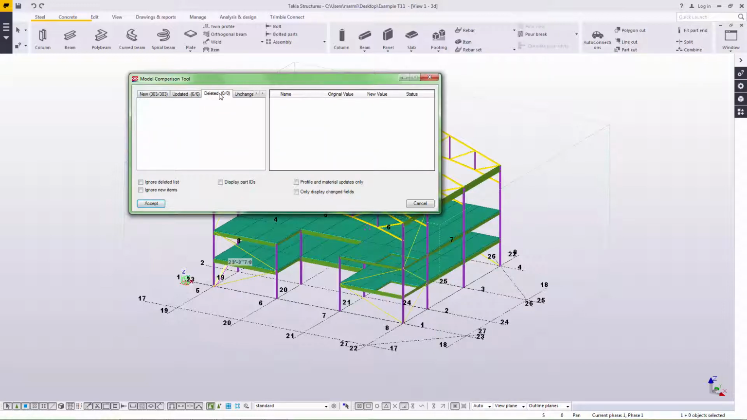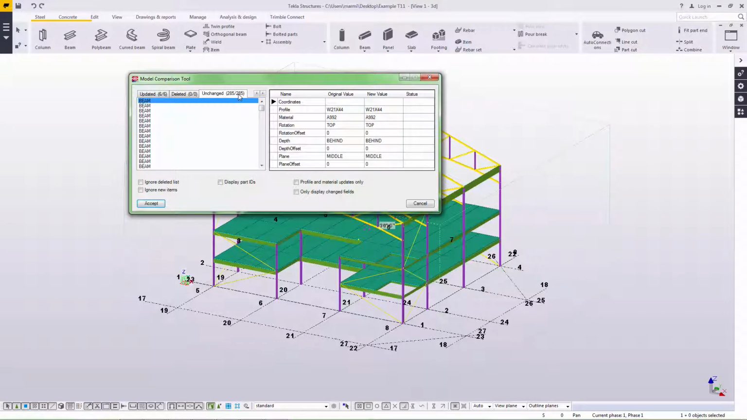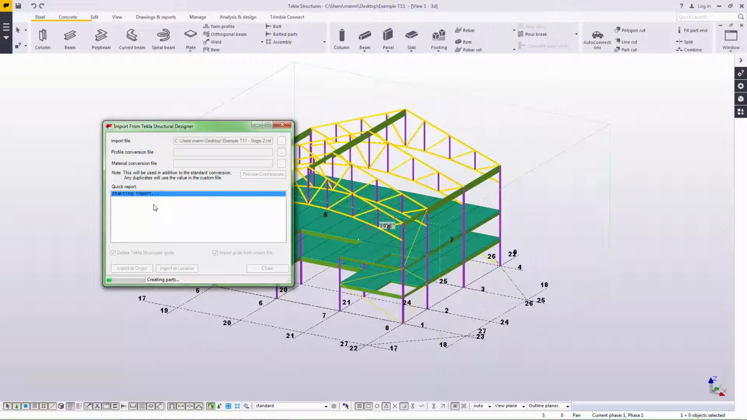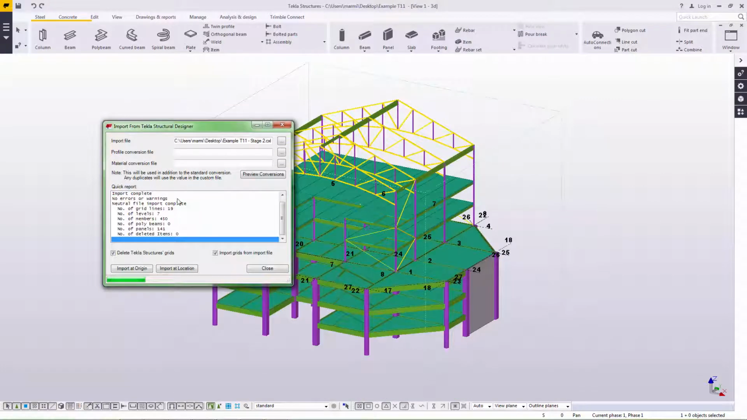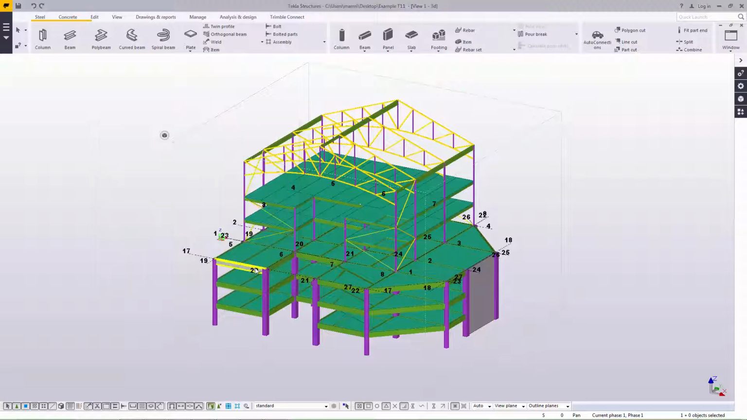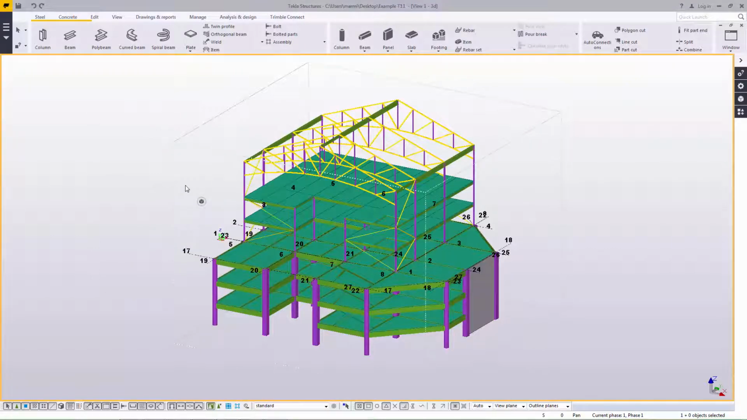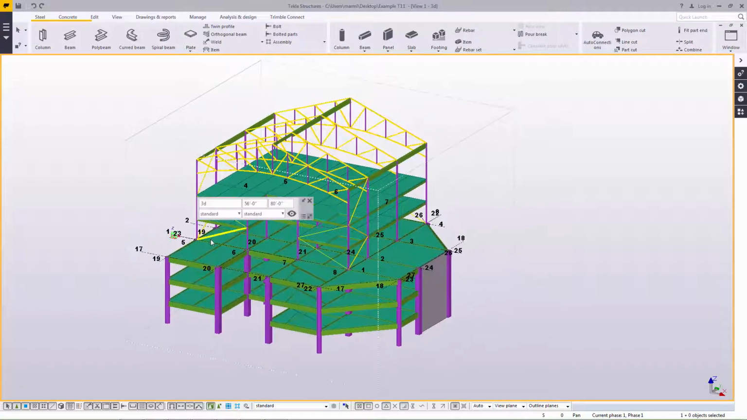There are no deleted items, so the Deleted tab is empty, and although there are 285 unchanged members, we do not need to interrogate this data in any great detail. The model is therefore ready to be completed. We click on the Accept button, allow the model to import correctly, and then close the Import dialog down. We can now see the updated model. We can hover over any of the new or changed members to see the updated information visually.